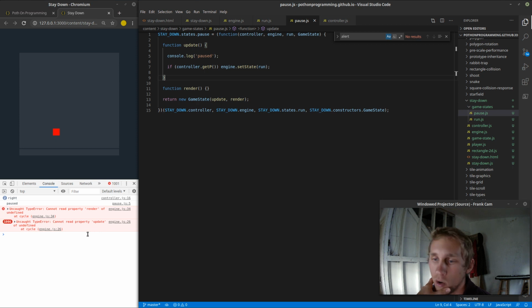Okay, so this is no longer a problem with pause. This is a problem with the run state inside of engine. states.run. Is states.run not defined here? Oh, dang. You know what? I bet it's not. And I bet even if I try to do states, it would be a problem.